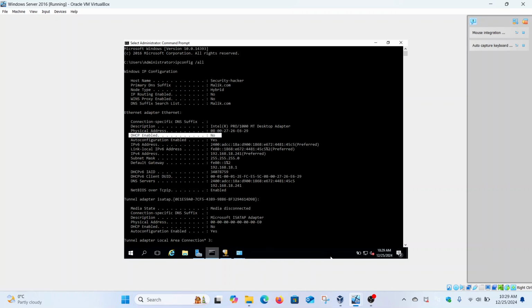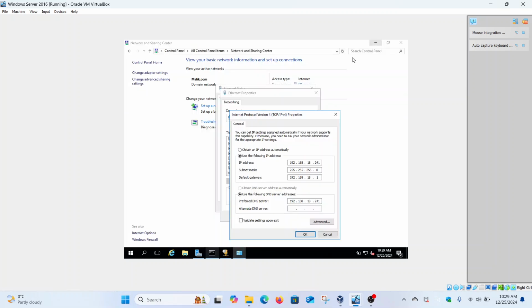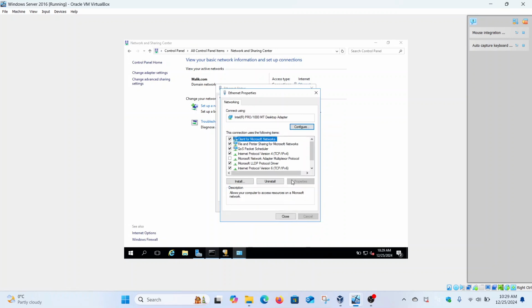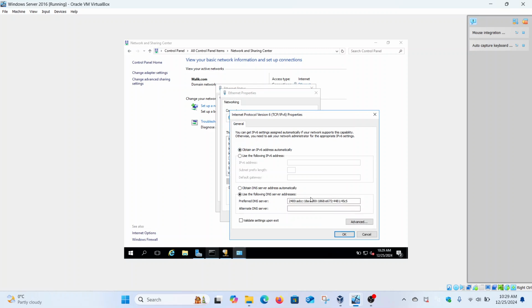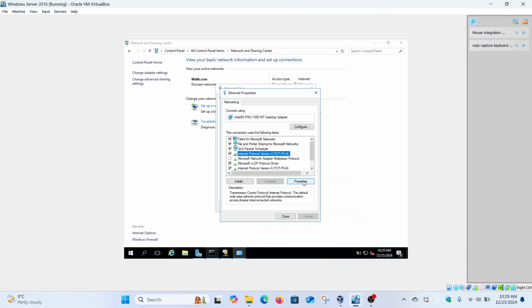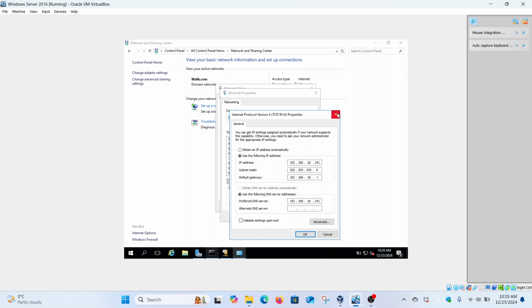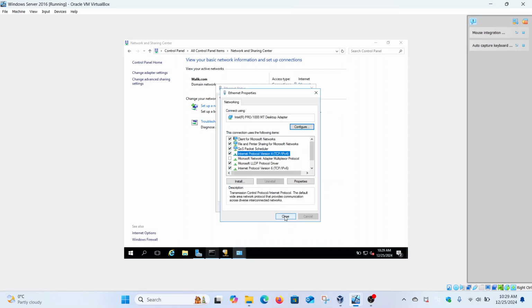And on the client, if you go back there, let me show this IPv6 too. So don't make it update automatically. IPv6 is still there. I don't want to remove this too. And let me show this one more time. It is still there. Close.